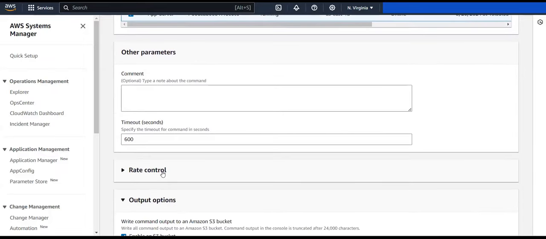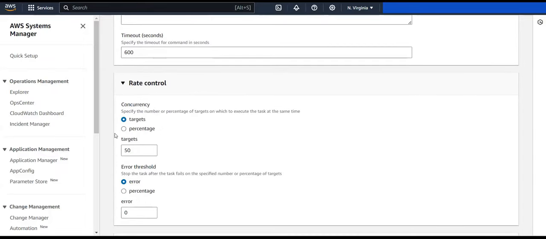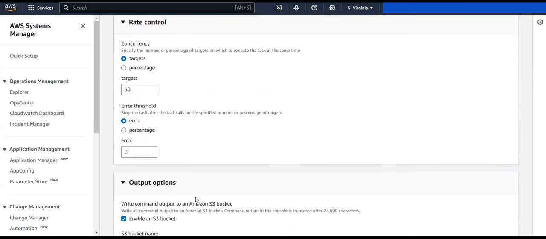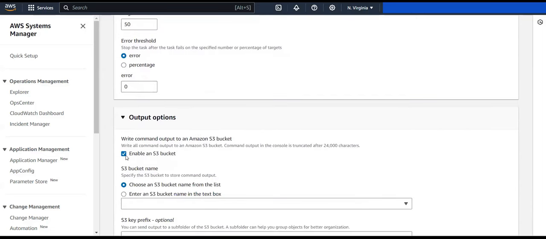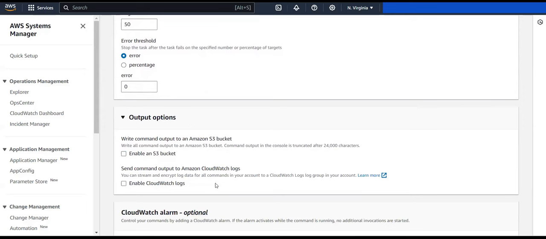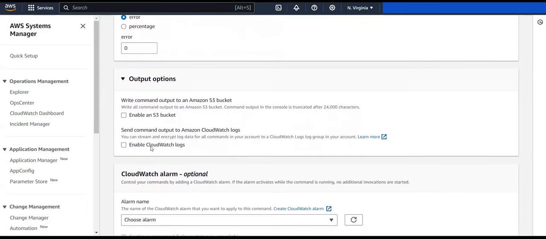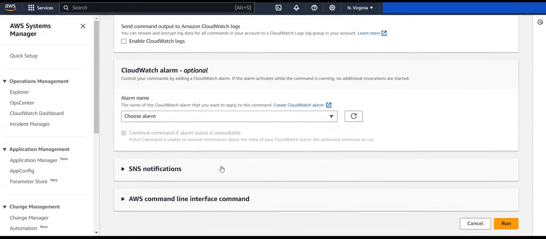Yeah, that's it. I'm opening the rate control. Currently, I want to move on with the default options. And I don't want to write command outputs to any S3 buckets or CloudWatch logs. So that's why I just deselected these two. Yeah, that's it. I'm just clicking on run.